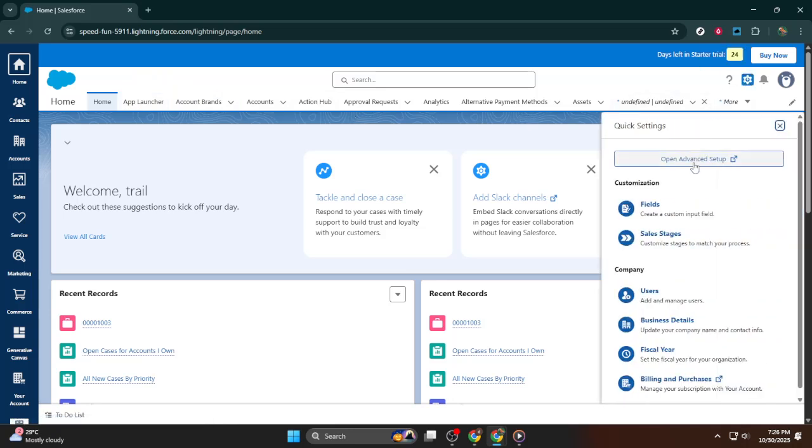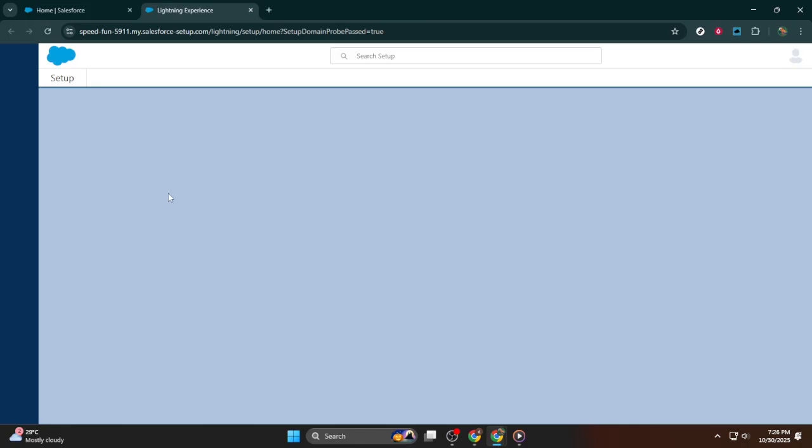Once you've opened the settings, you're going to need to navigate to the advanced setup. This is a critical step because the option to modify font types isn't something you find in the basic settings panel. Look for an option that says Open Advanced Setup and click on it.